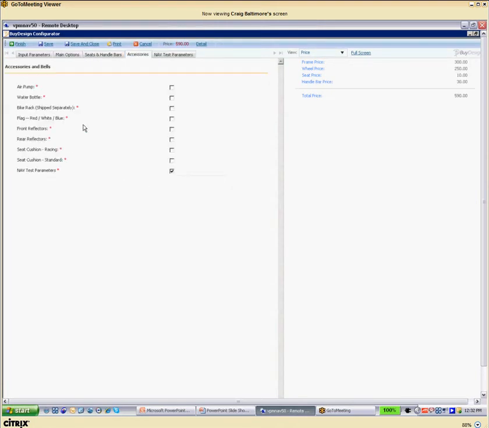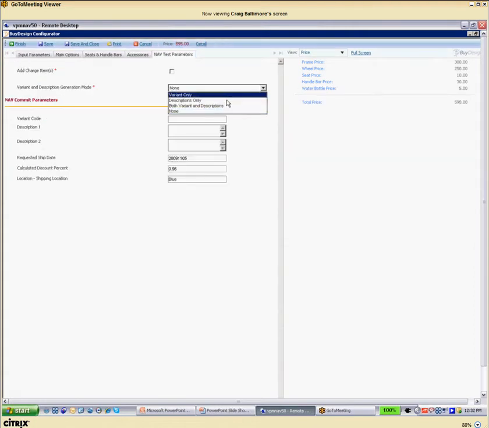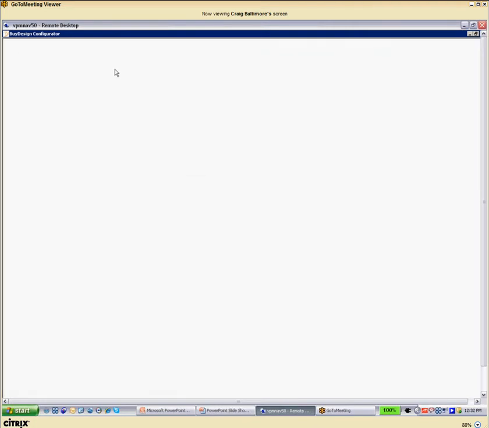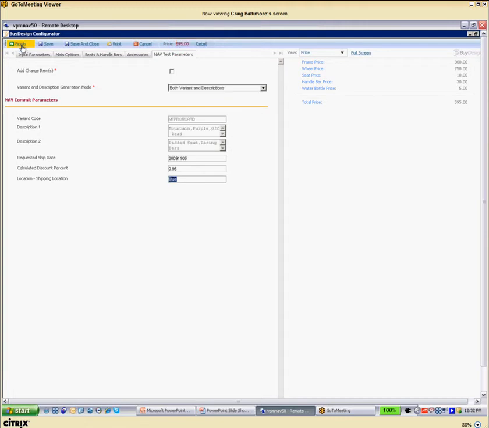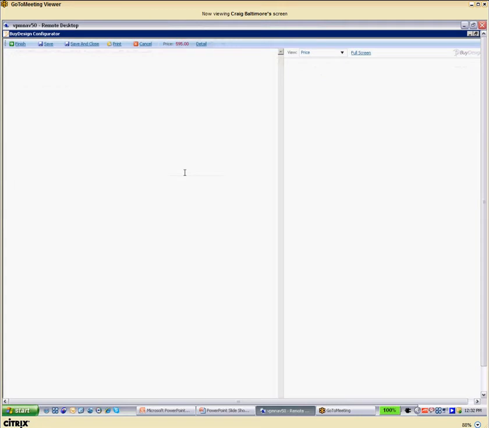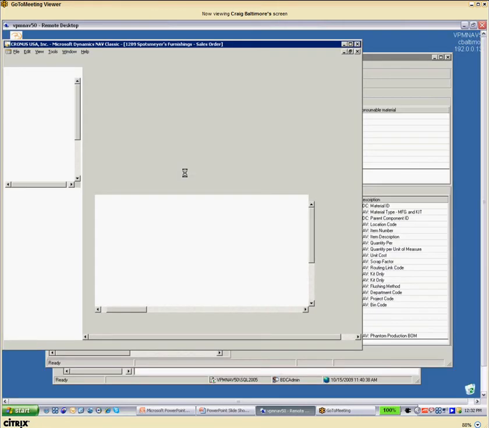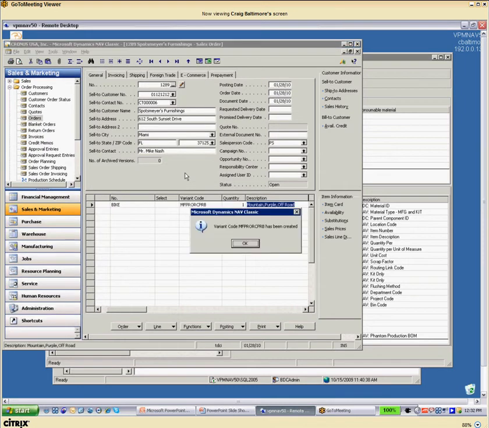And on my accessories, we're going to add a water bottle. So we'll just add an accessory also. And this is just something NAV specific. I'm creating what we call a variant code. And I'm going to click Finish. When I click Finish, the configurator is actually writing my manufacturing data to its outputs.